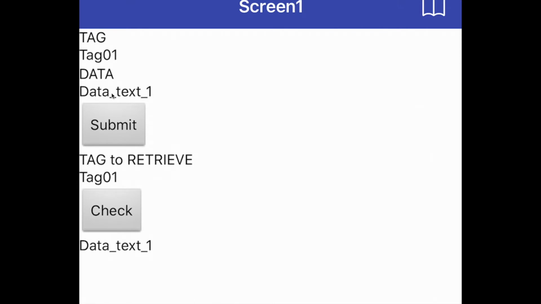Once we submit, this tag and this data will be submitted as a pair to the database. And so long as we key in the tag TAG01 and hit check, the data will be retrieved and shown here. This demonstrates that the TinyDB is a storage system whereby it takes in the tag and the data, right? So you need to have a tag and you need to have a data.